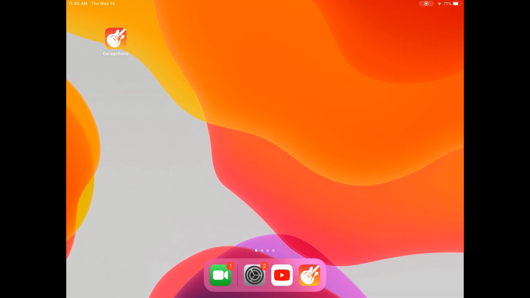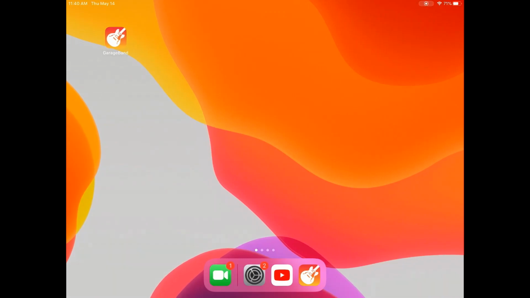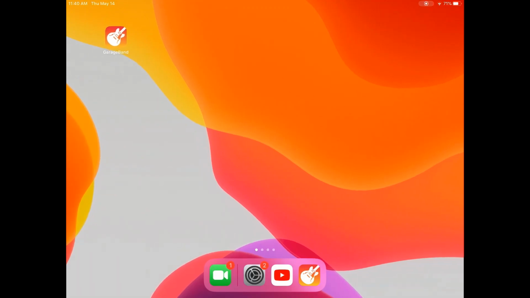If you don't have the app GarageBand already, you might want to go to the App Store and download it real quick. It's completely safe, it's by Apple, and it's 100% free. So yeah, I'll give you some time to do that. And without further ado, let's get started.